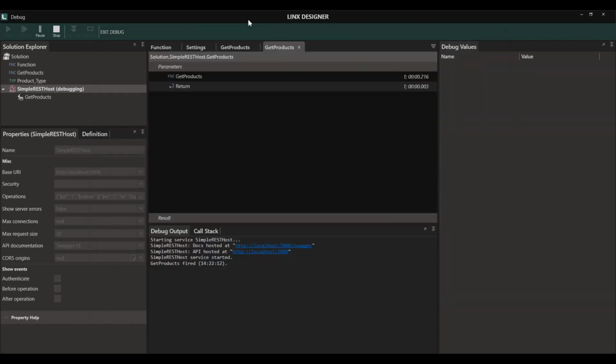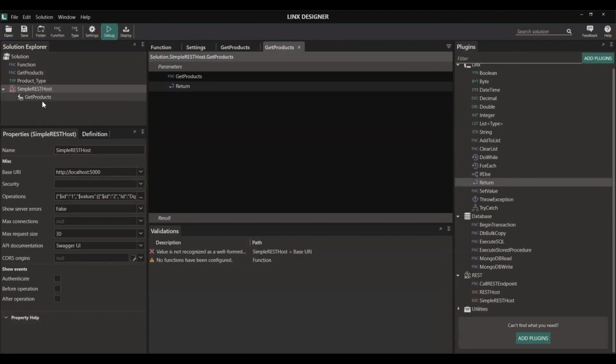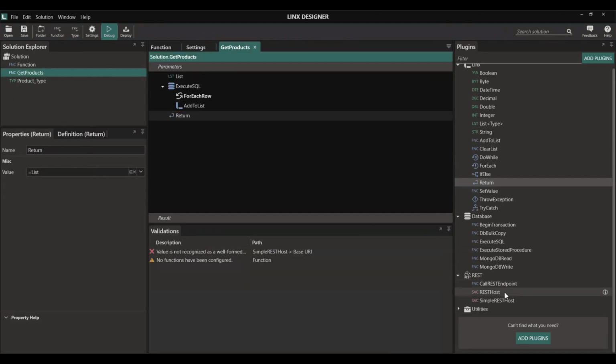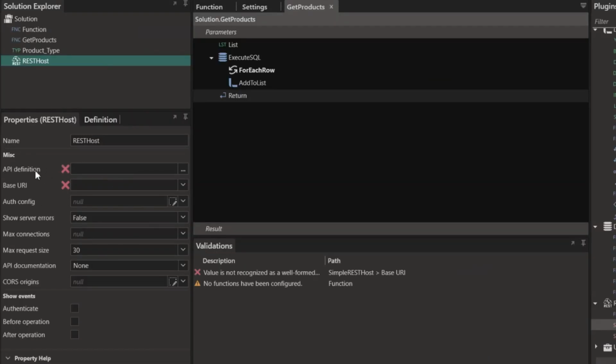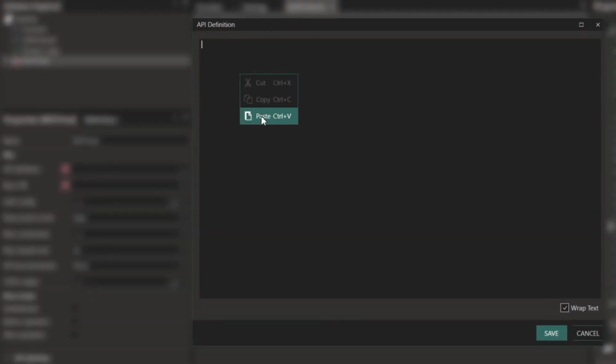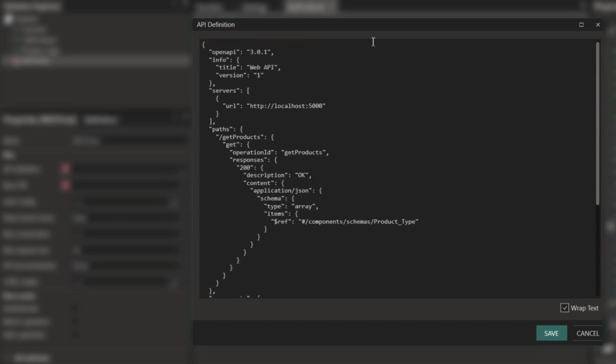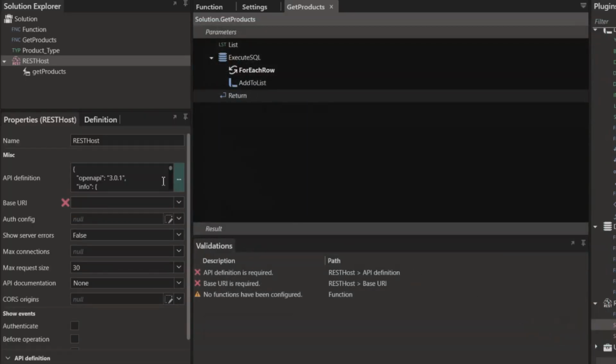The simple REST host is a fantastic option when you need to quickly create an API to host data, but it's not the only option in Linx. In Linx, you can also use the REST host, where you have much more control over your API. Here, you'll see similar properties with one exception, the API definition. You need to specify your API via OpenAPI 3 specification. Upon saving, your endpoints will be created as operations again.